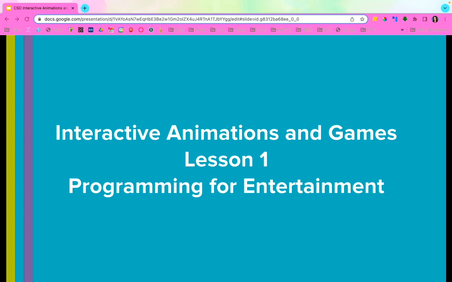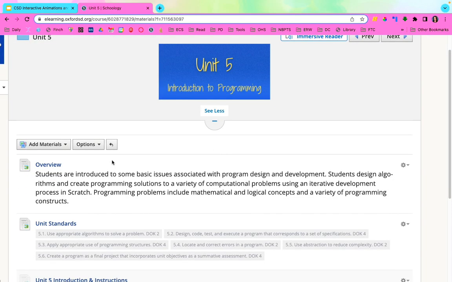Welcome to our Unit 5, which is all about programming. And if you look at our overview in Schoology, you'll see that Unit 5 is an introduction to programming, where students are introduced to some basic issues associated with program design and development. Students design algorithms and create programming solutions to a variety of computational problems using an iterative development process in Scratch.